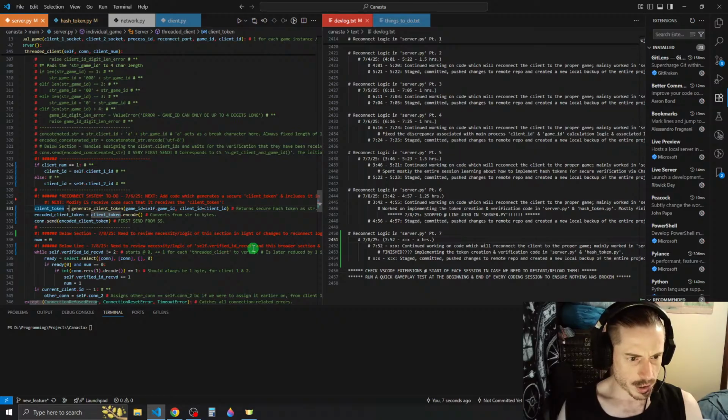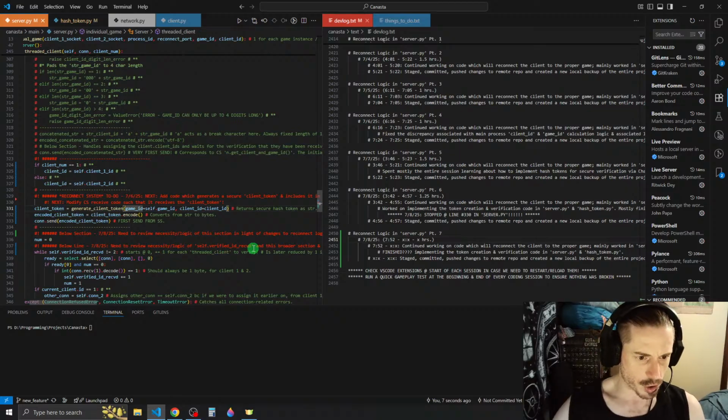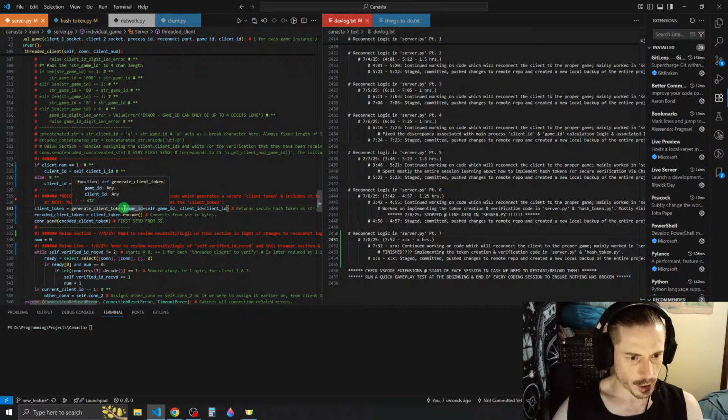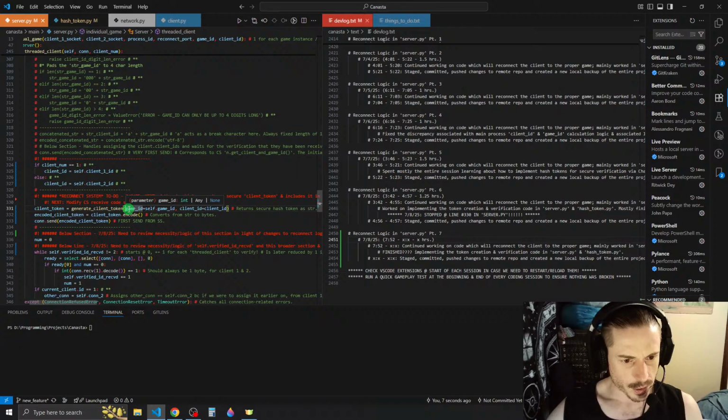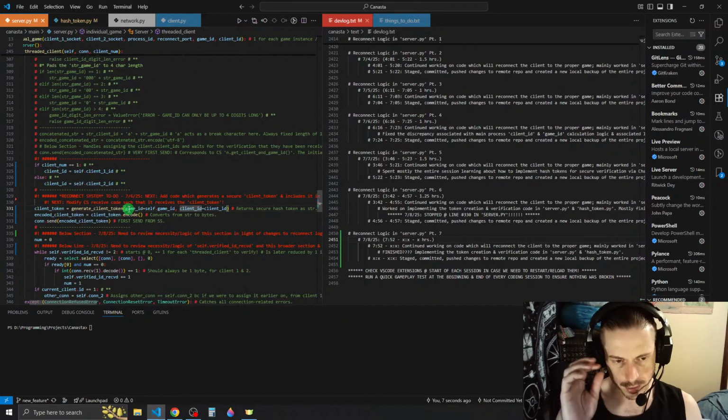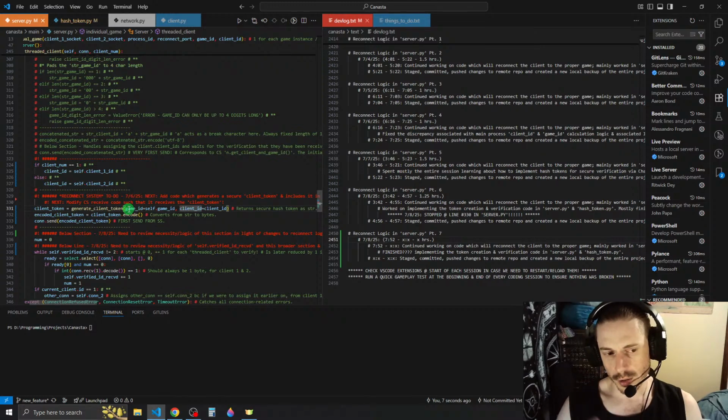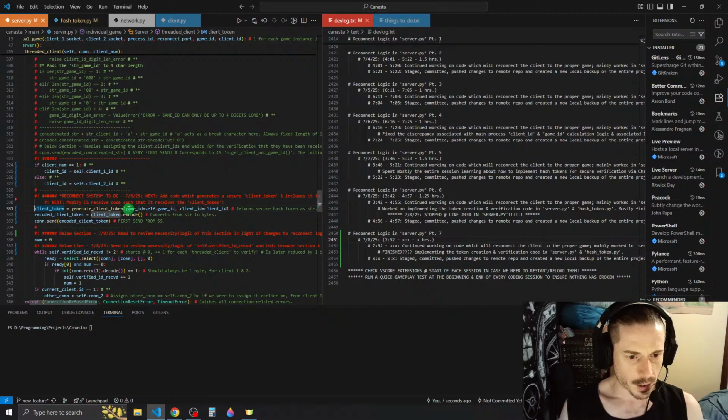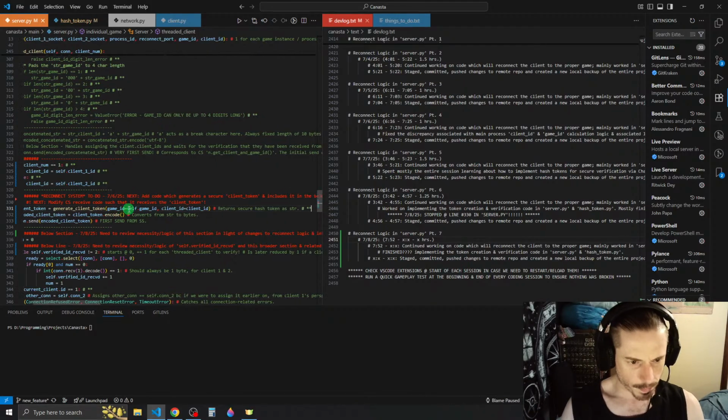Okay, and does it take the proper args? Yeah, it does. It shows parameter game ID and then client ID. I wrote them out because that's just how I like to do args. When you look at a function when you call it, it might have 5 args and you don't remember what those args are. Anyway, that should be good.